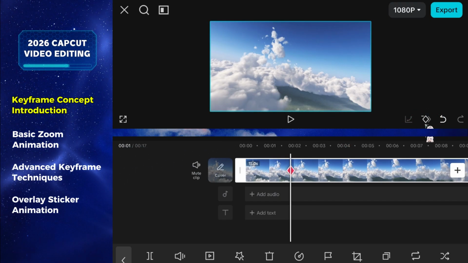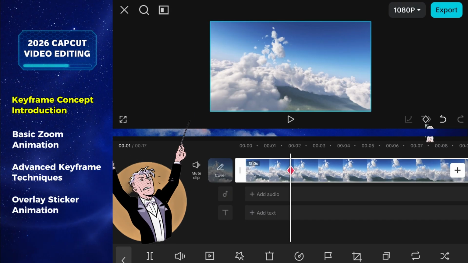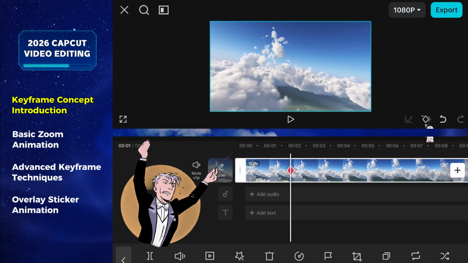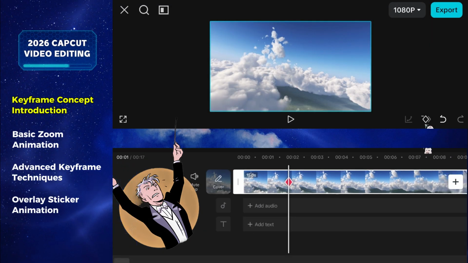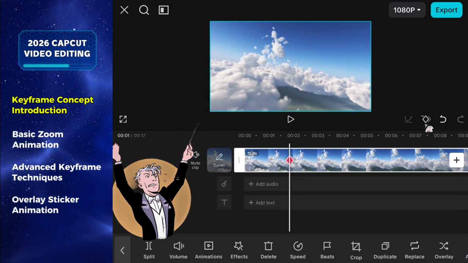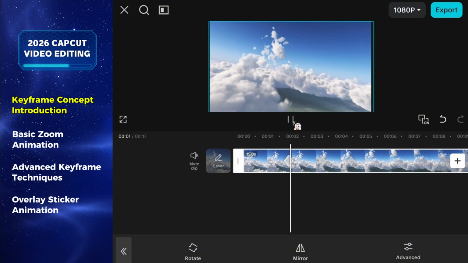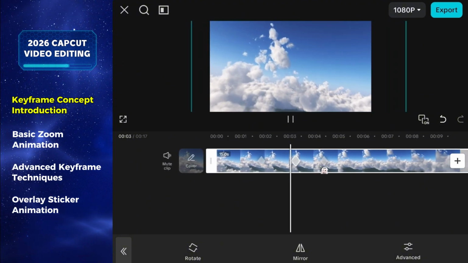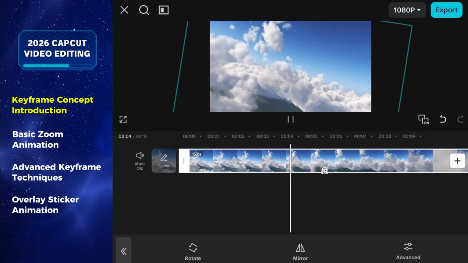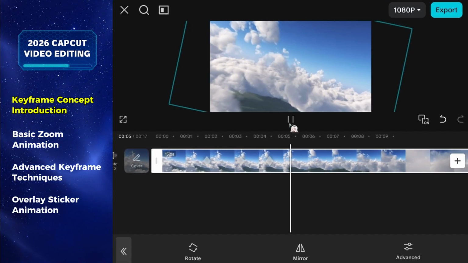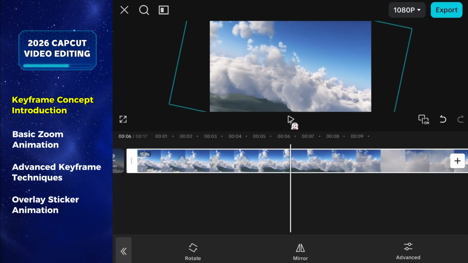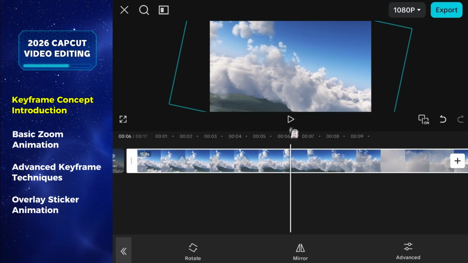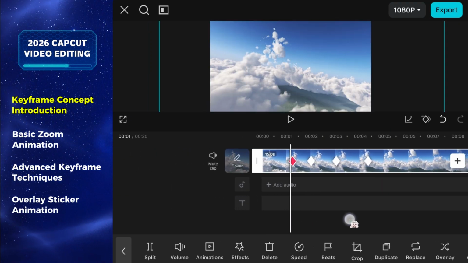If mask is a scalpel, then keyframe is the conductor's baton in the director's hand. It determines when elements in the frame start moving, where they move, and how they move. In today's course, we will completely unveil the mystery of keyframes, from basic zoom animations to advanced object tracking, taking you from zero to mastering the skills to make your video come alive. Now, let's start the tutorial.